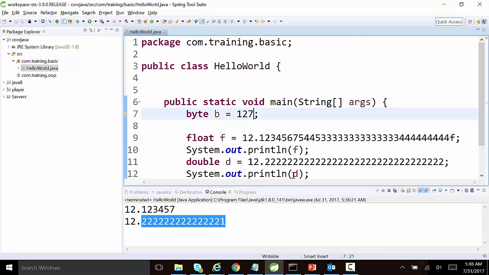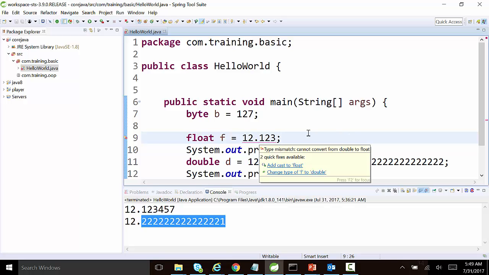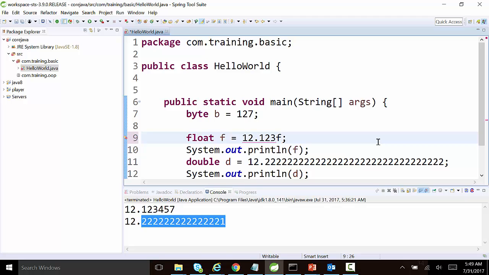I declared a float here with a big decimal value, with a lot of digits after the decimal point. The other thing we should know is that when we declare a float like this, we may get a compilation error saying type mismatch, because it is taking the value as a double. Even if I give a small value after the decimal point, it takes it as a double. So in order to make this a float, I need to put a character like f, which will define it as a float. So I'm going to give a big value.